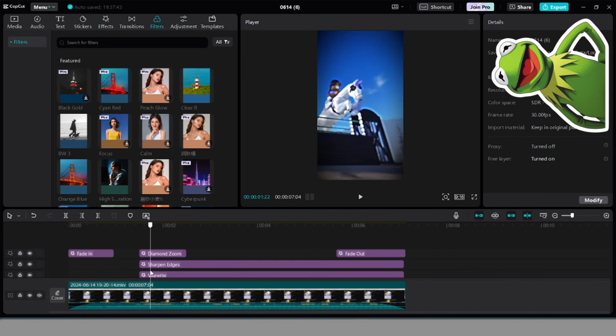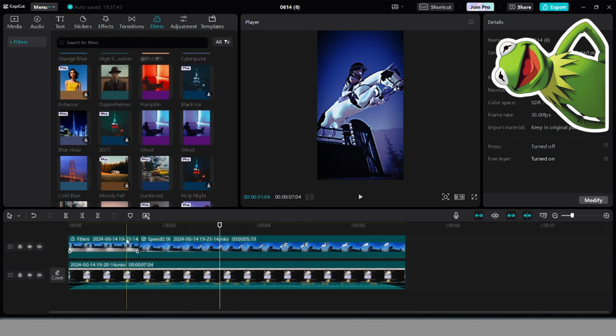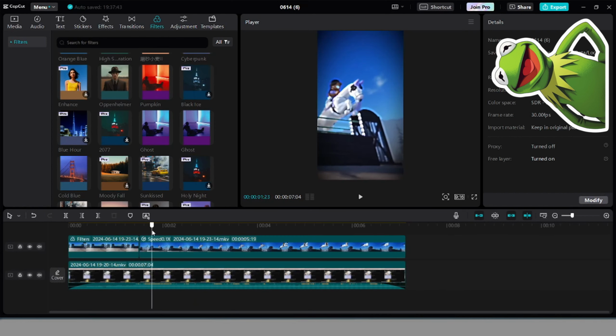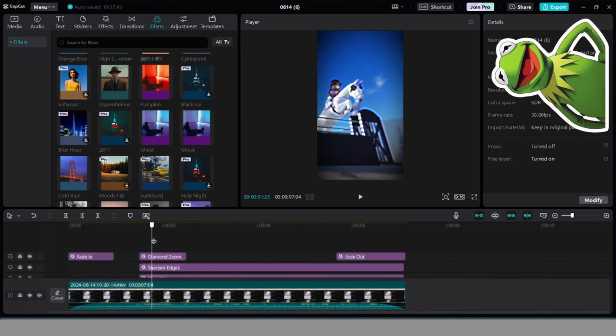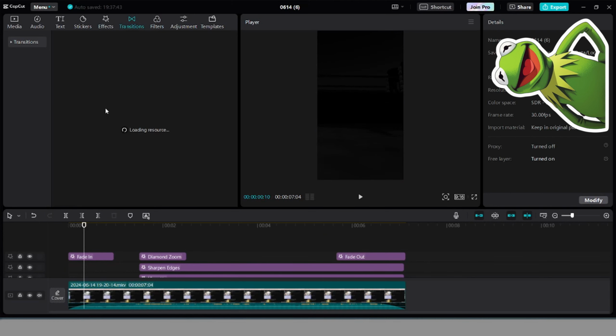but it just makes it look nicer and makes this look more colorful and vibrant. But yeah, it depends on which type of edit you're going for. I'm also going to add an effect, like a transition.